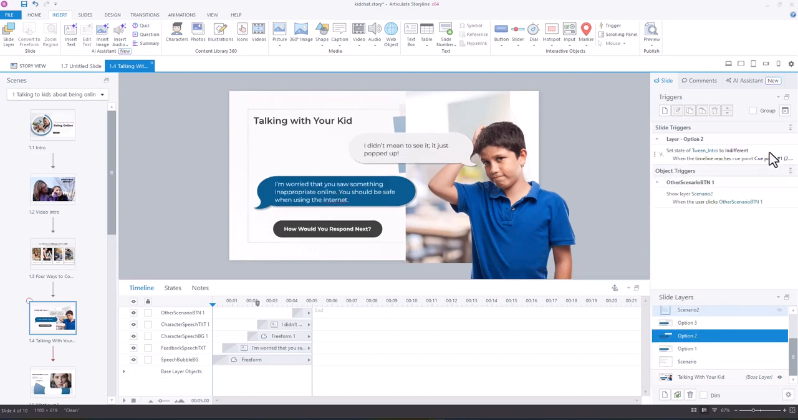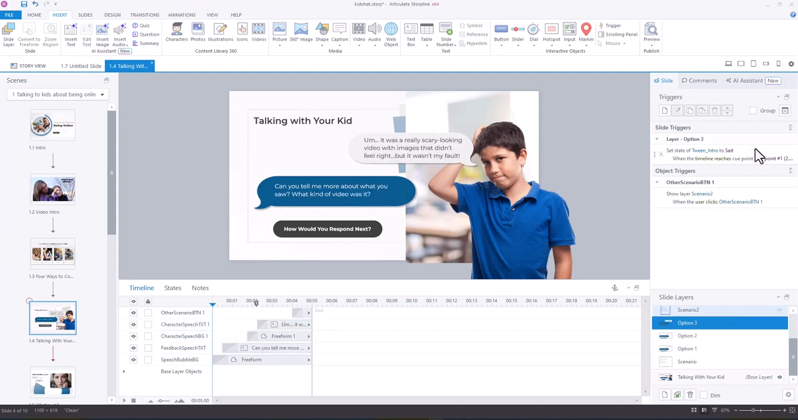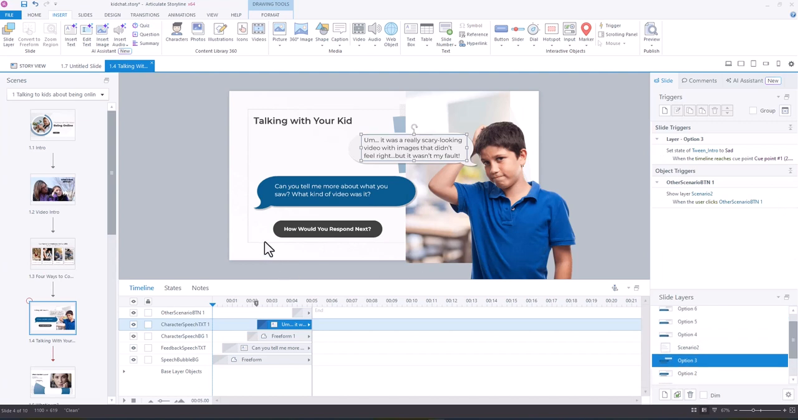Option 2 does a couple of things. We have the same continued dialogue with a prompt to continue and respond next, but we also have set the character to an indifferent state when the timeline reaches the cue point, and the cue point is set to when the child dialogue occurs. And we did that with the various options. So option 3, when the child begins talking, they change to a sad expression. Then all of the how would you respond next buttons will go to scenario 2.